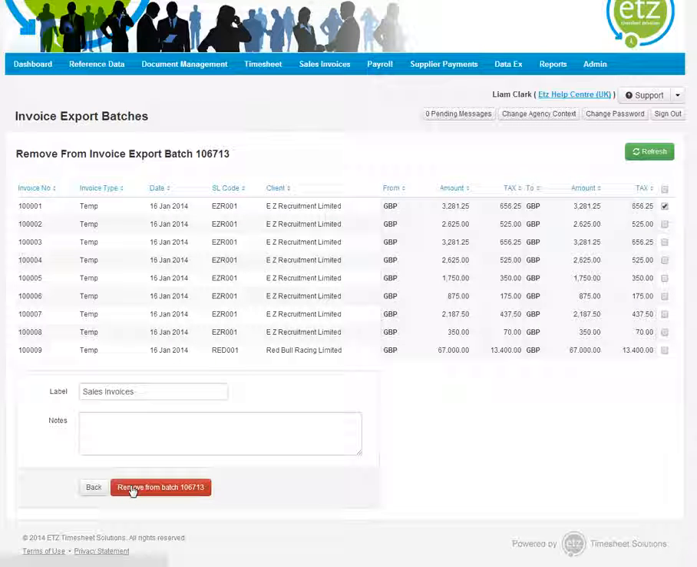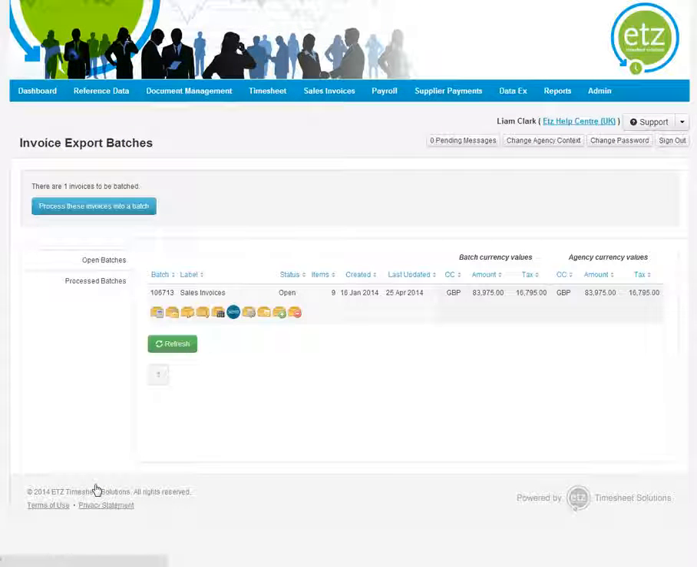You are also able to add additional notes at this stage. If you remove or add items to a batch, the system will automatically recalculate the items contained and the batch totals. It will also put the invoices you have removed back into the invoices to be batched section, ready for them to be rebatched on a new one.